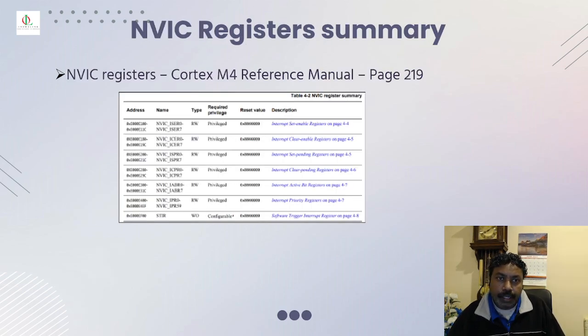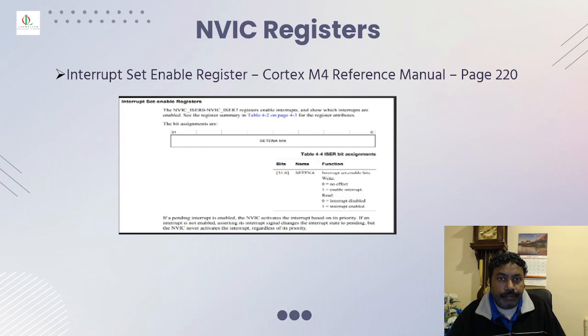And these are all the NVIC registers. If you go to page 219, you need to have all these registers: the interrupt set enable registers, the interrupt clear enable registers, the interrupt set pending registers, the interrupt clear pending registers, and the interrupt active bit registers. These are some of the registers that you will be using in the program. For the interrupt set enable register, you have to enable this. If it is 1, then the interrupt is enabled. If this bit is set to 0, then it will be disabled.